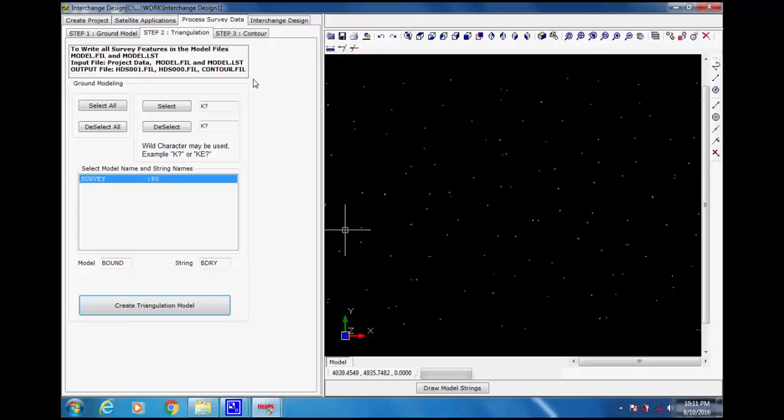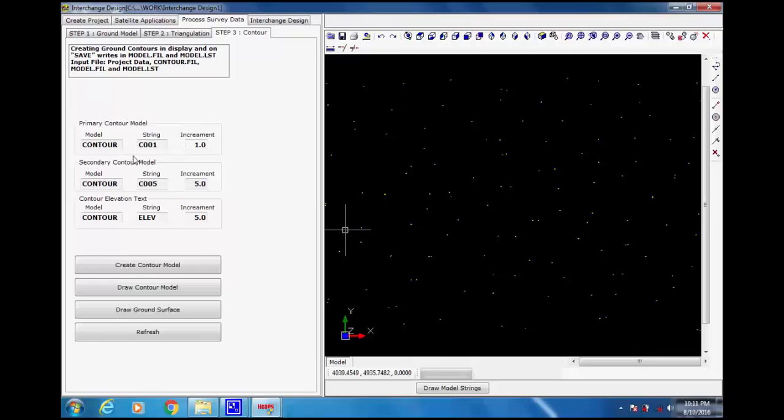Step 3. Select tab for Step 3, Contour. For primary contours, the model name is Contour, string label C001, contour increment is 1.0 meter. For secondary contours, the model name is Contour, string label C005, contour increment is 5.0 meter.